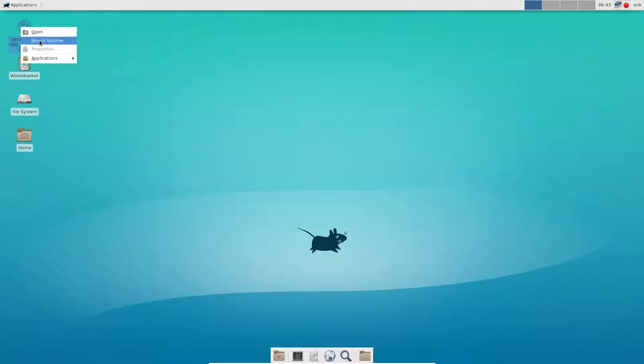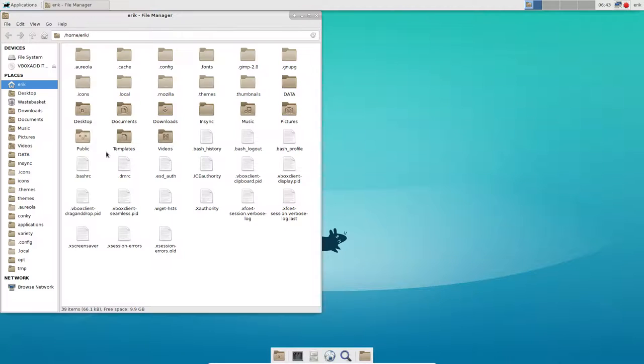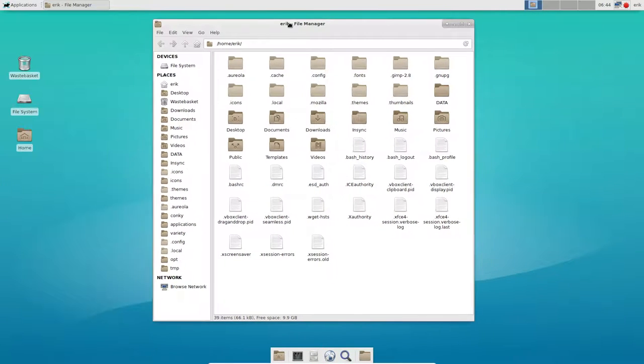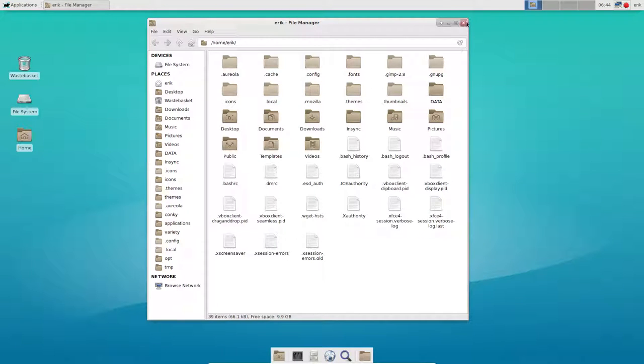Let's get rid of this. Can we eject this element? Let's see if we can do so. Home. There you go. We have got rid of that. And let's make our system more beautiful.